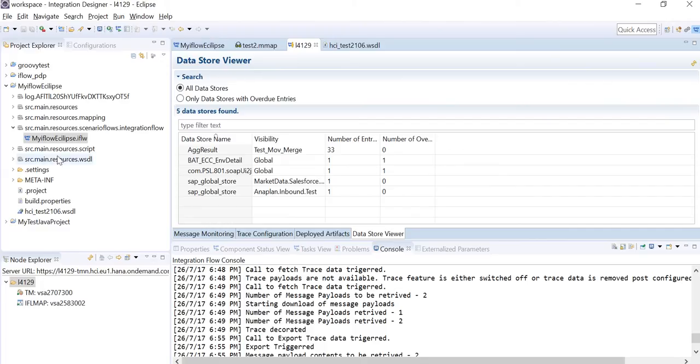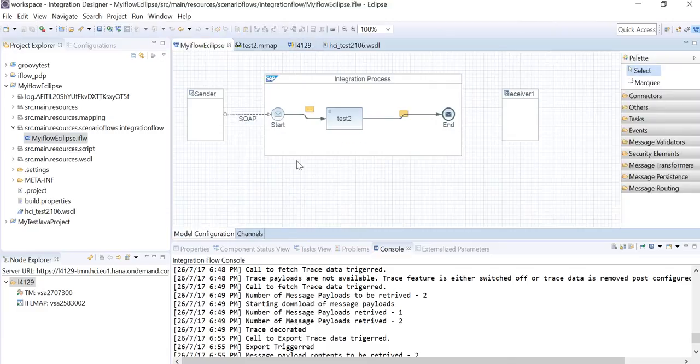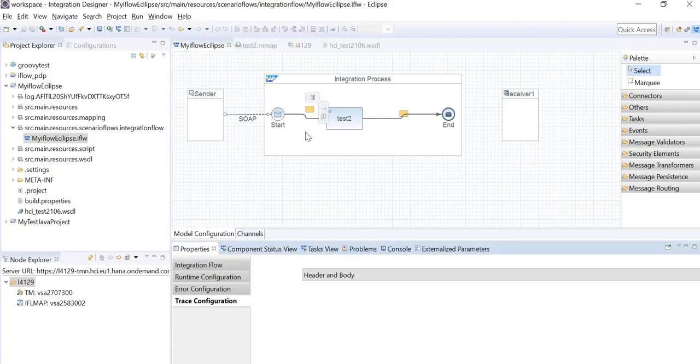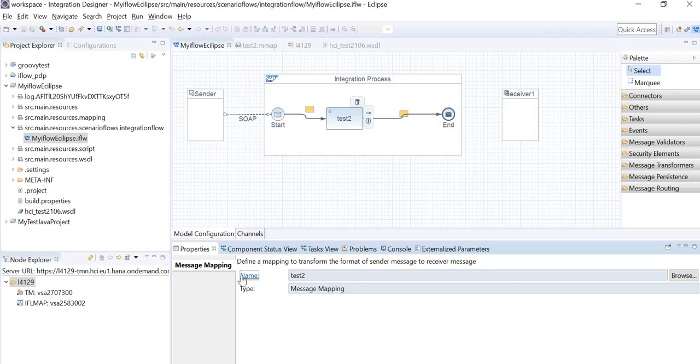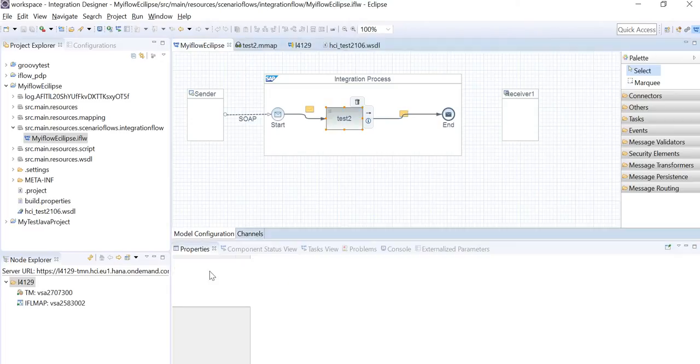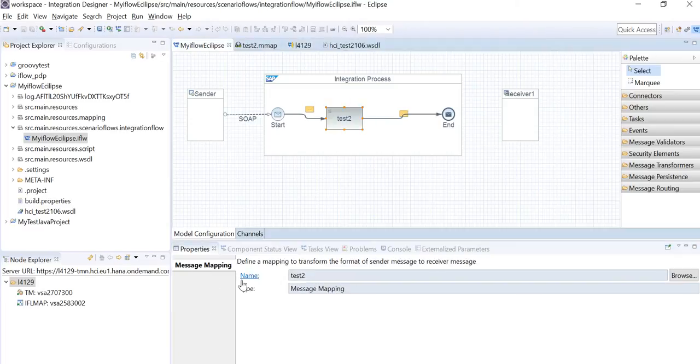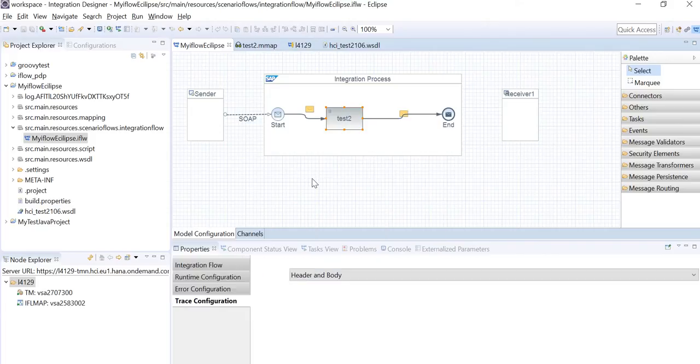And the other one is, if you double click on any iFlow, for every step you select, you can see the property window and properties. The property window helps you identify and gives you more information. But in this case, our payload content is assigned to this iFlow. How do we refresh it? Refresh it now.